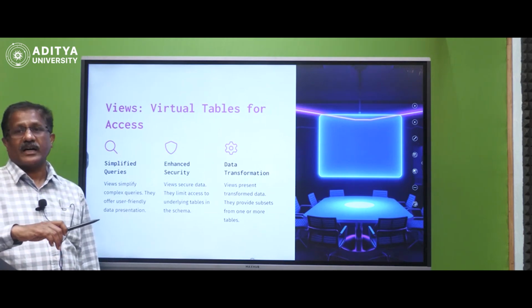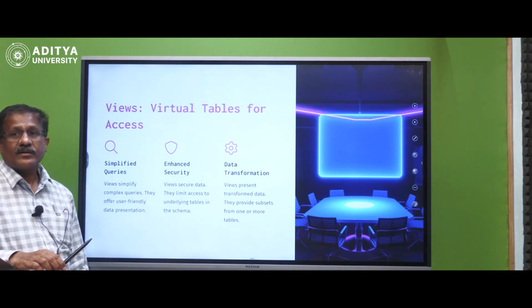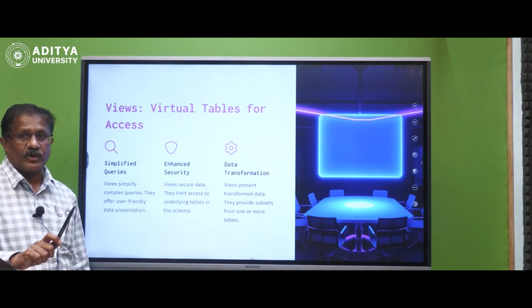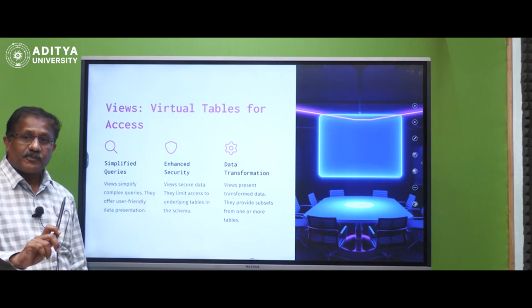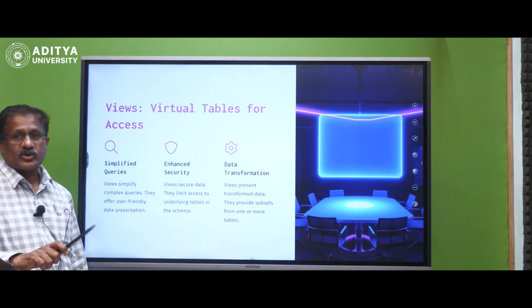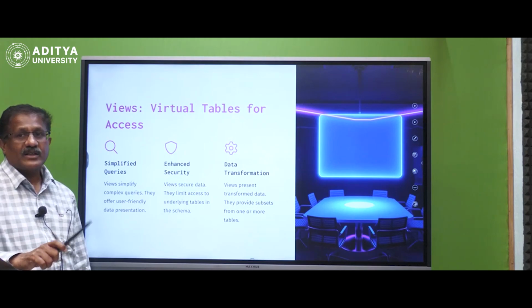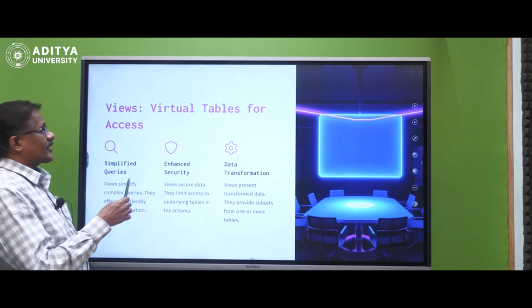Suppose for example in Aditya University, I want to know how many students are not belonging to Andhra Pradesh, that means outside students. I am asking one question to the database. I want to make a query through the select command: select star from table name where state not like Andhra Pradesh. Like that we can put so many queries. It will help us as virtual tables for the access.